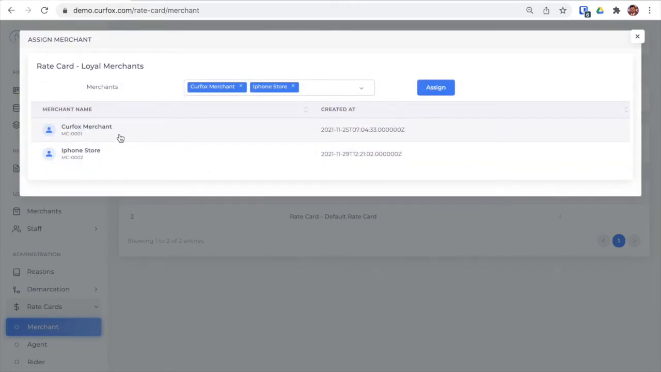In this screen, you can see there is a drop down called merchants. In this drop down, your entire merchant list will be listed here, and you can select or unselect the merchant which is applicable to this rate card. Like that, you can assign a rate card to multiple merchants, like here.